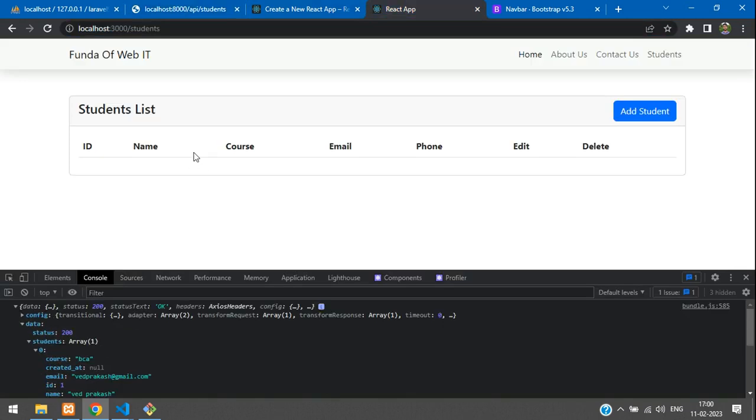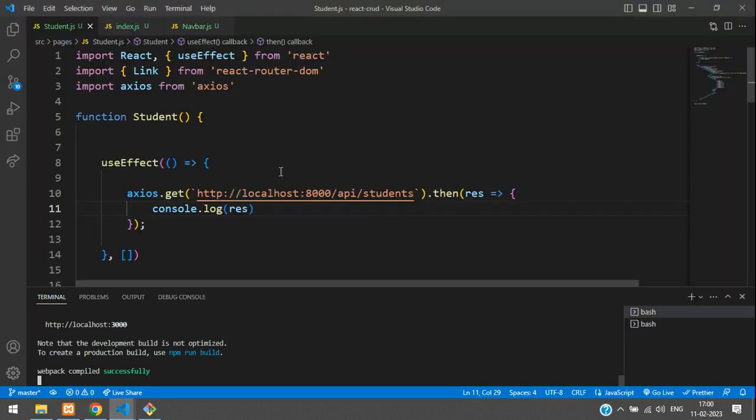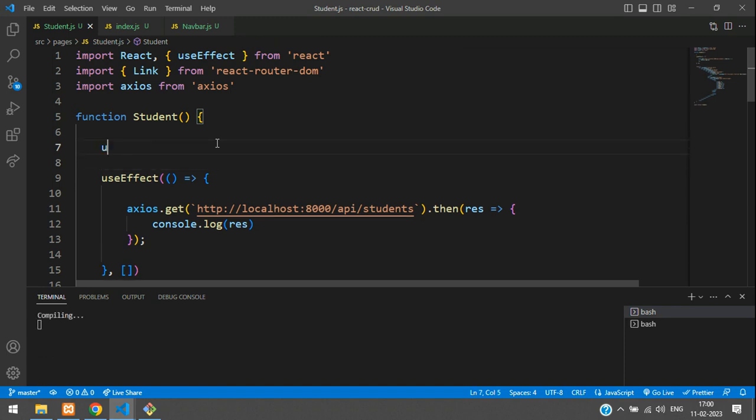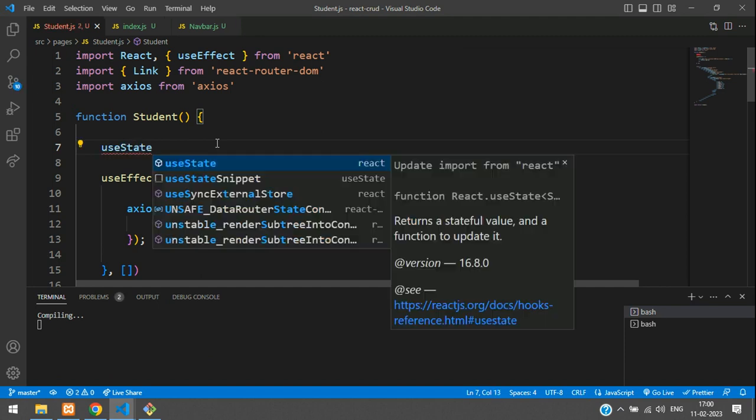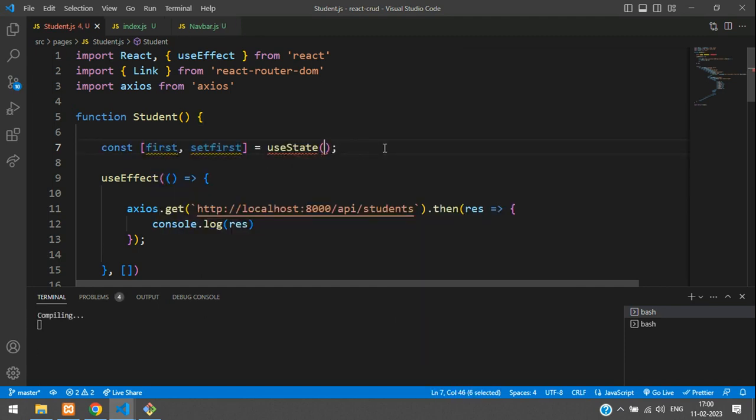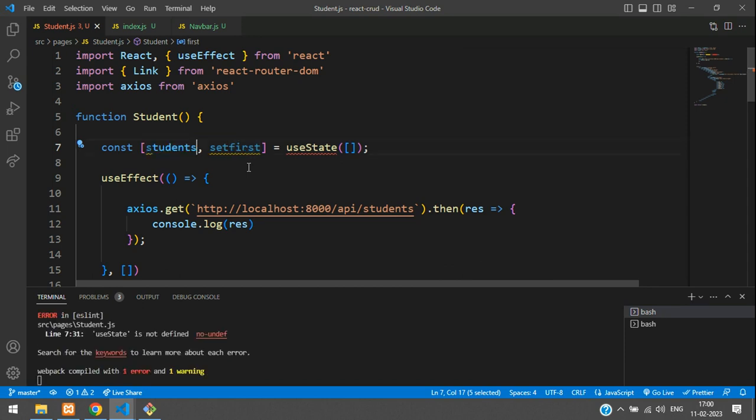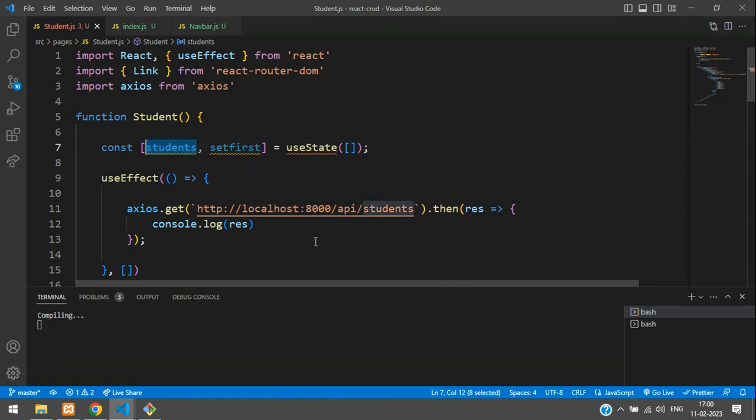So now guys, let us print this data in our HTML table. Let's get back. So now guys, what we have to do, we have to store this data in our state variable, inside one variable. So for that, to store the data in a variable, you have to use state. Okay, so let me just type use state, hit enter. And here guys, I am going to define the array, and here we need to set the variable. So my variable name is going to be students. So in students, and here we are going to set as set students.